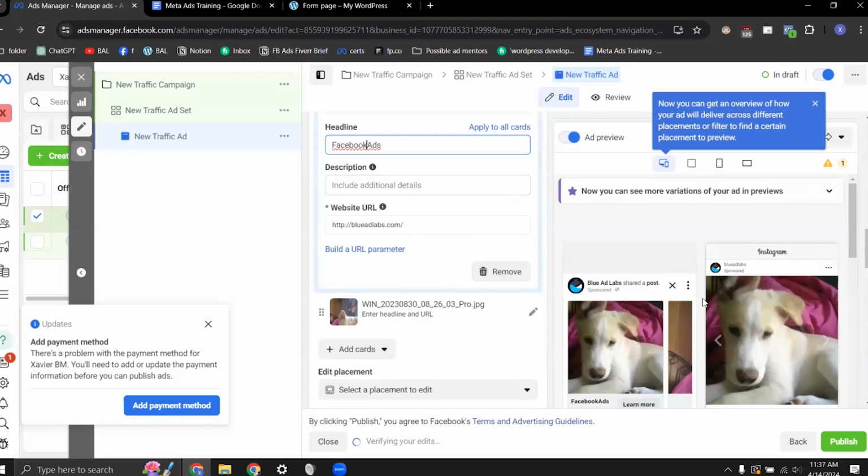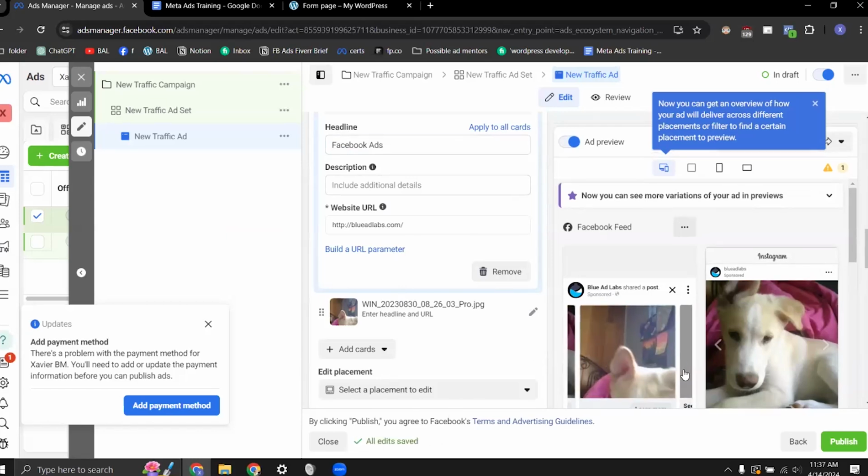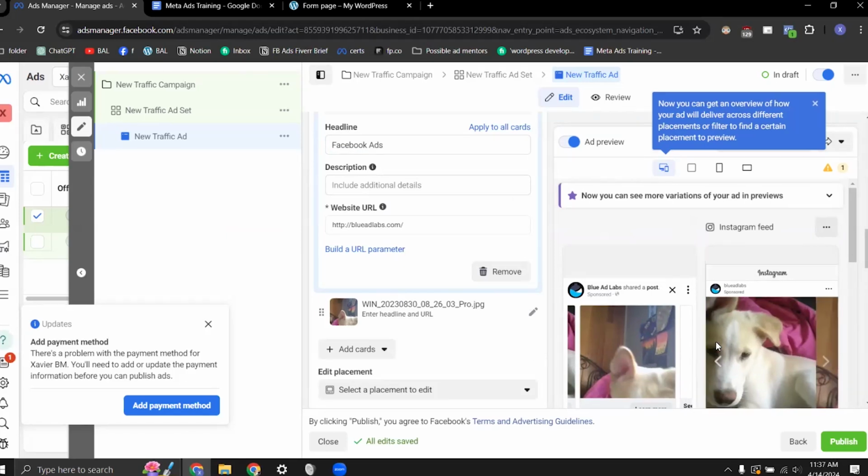So here you can see these are the swipeable posts. The first image will be the first one, and then when we scroll to the left side, the next image will appear. Similarly on Instagram, we can swipe these from right to left. And again, we can add a minimum of two images here and a maximum of 10 images.